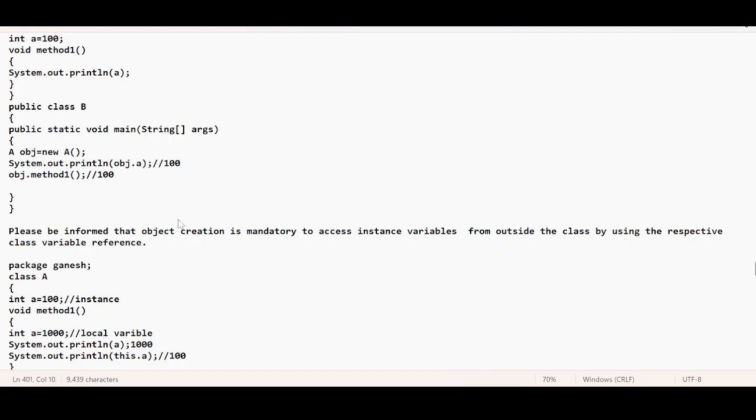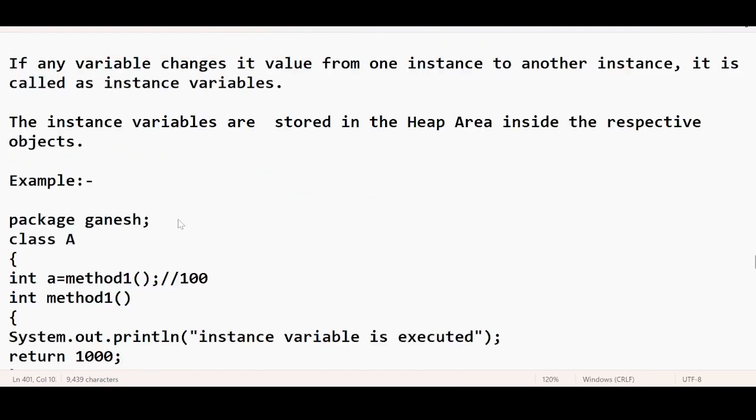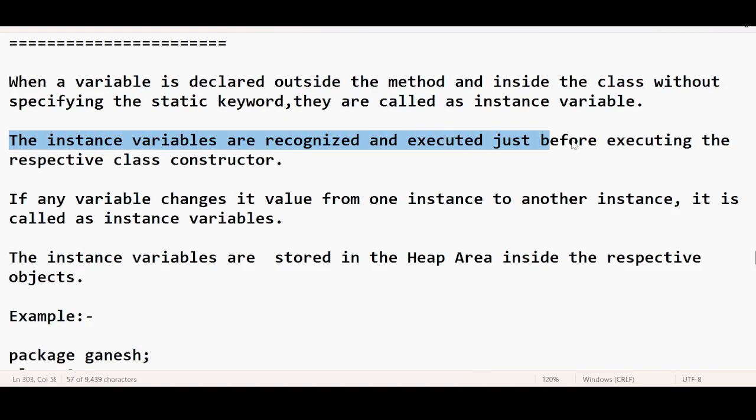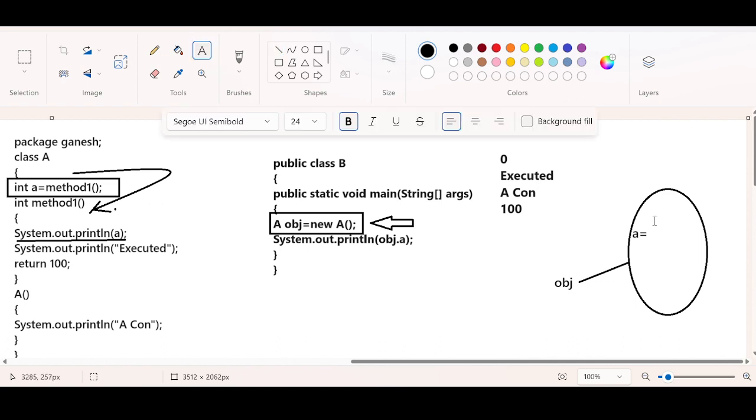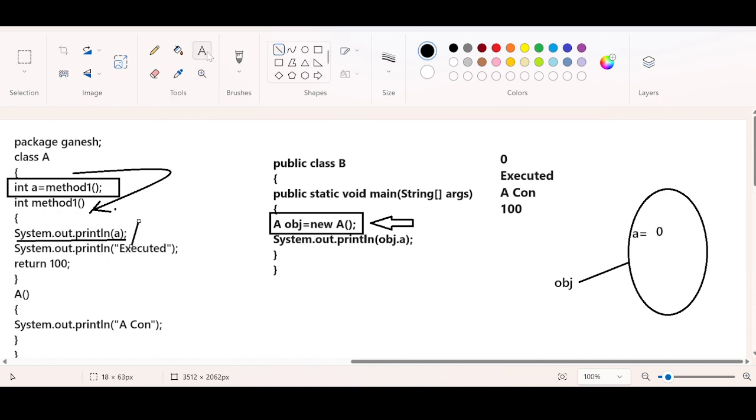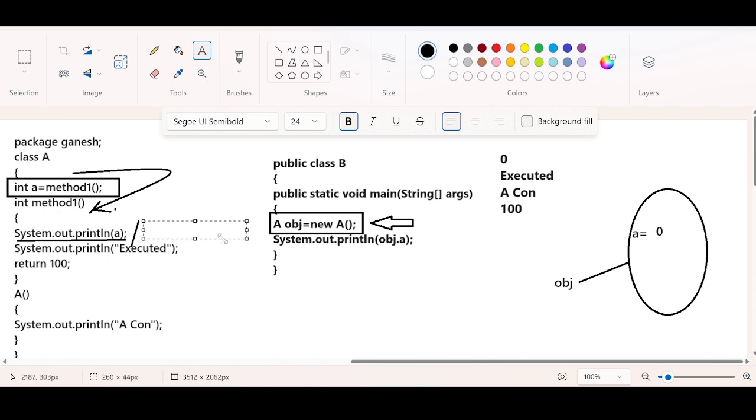For instance variables, I have categorically said something. The instance variables are recognized and executed just before executing the respective class constructor. The method 1 is called because on the right hand side we have given method 1. In the method 1 call, the first instruction is what? Print A. Literally during the assignment, initially the value of A is going to be 0 itself, right? Over here, the value of A is 0 because for instance variables, if you do not assign anything, the value of A is 0.